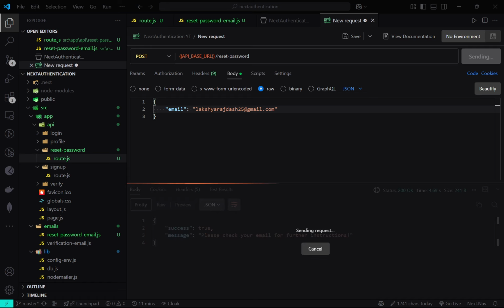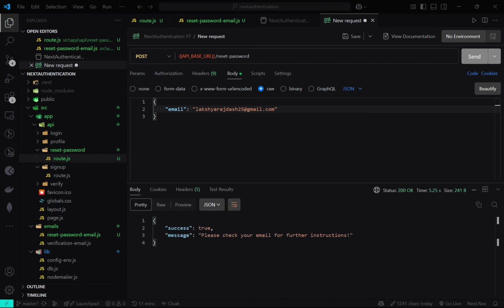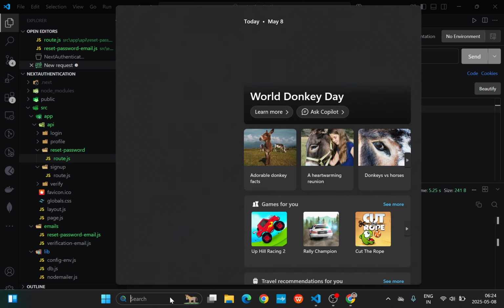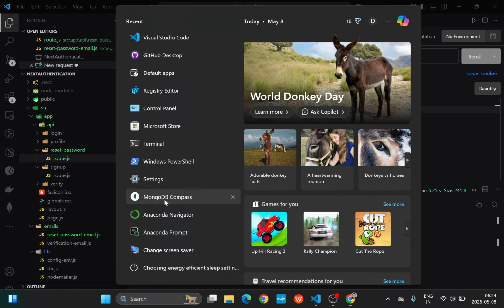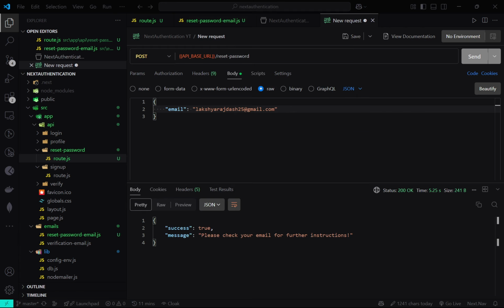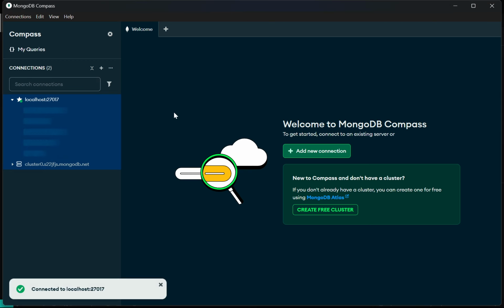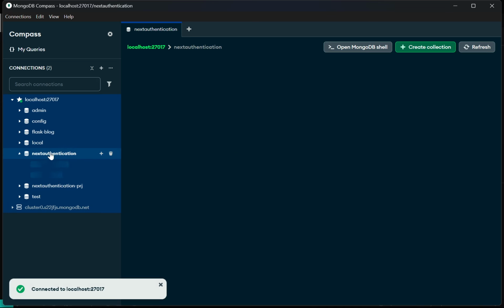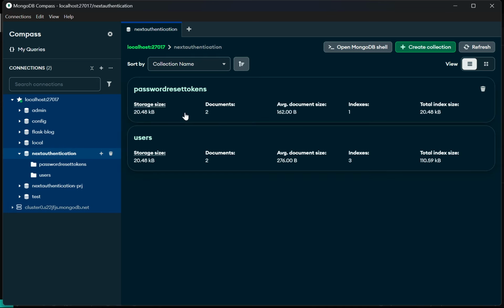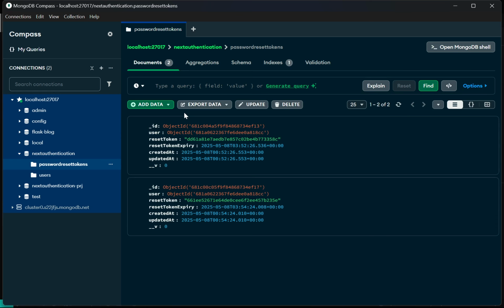I'll again click on send. Actually, what will happen is it will create duplicate documents of two emails having the same link. So that is the problem. If you see in next authentication, password reset tokens has two documents with the same user. I don't want the same user to have two different tokens. So let us fix this.